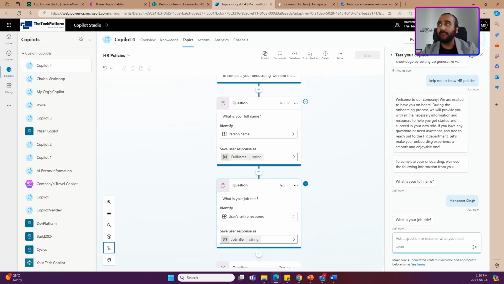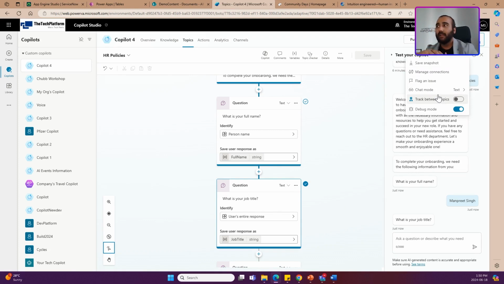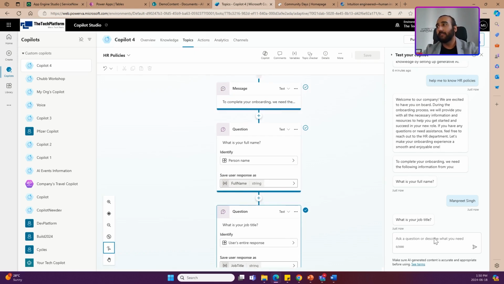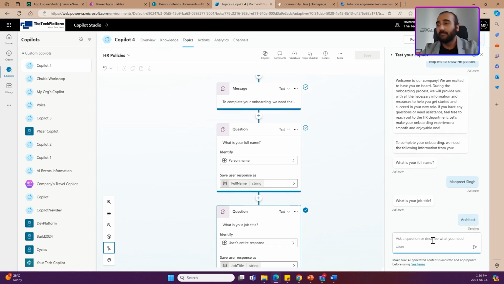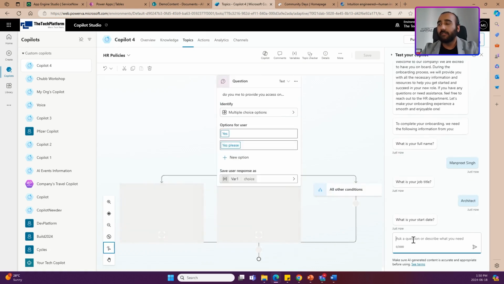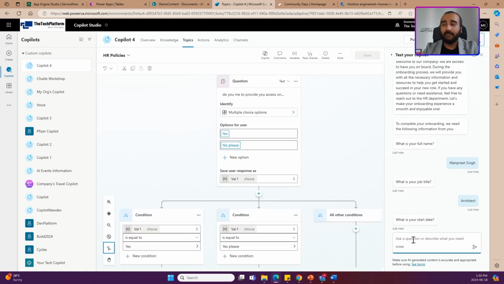So you can see the action going between the topics, and I can always change the topic. If I enable this tracking between the topics, I can do much more operations, which we will be deploying in the system. So, what is the job title? I'm an architect, and do certain activities, and again, what is the start date? It was today.